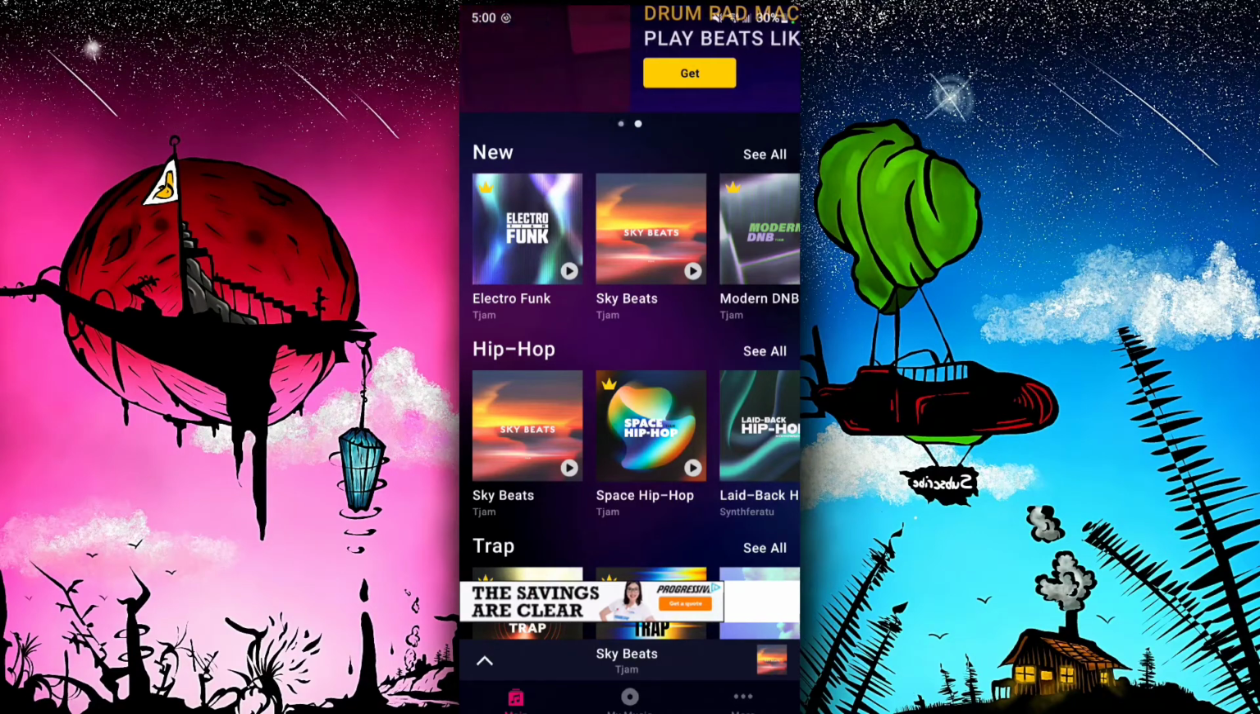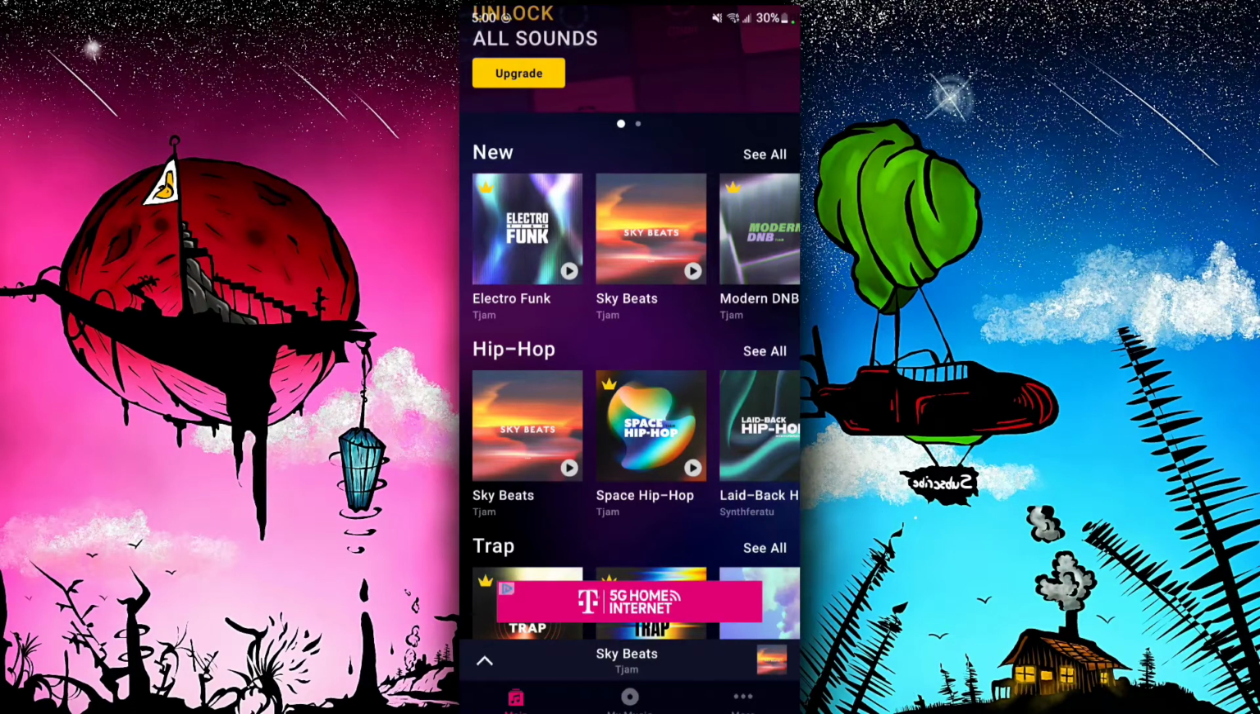So there will be an ad that pops up when you click on the beat that you want to use, and it'll give you the premium version that you could pay for, or you could watch the ad to use the beats for free. So let's hop right into the beat.